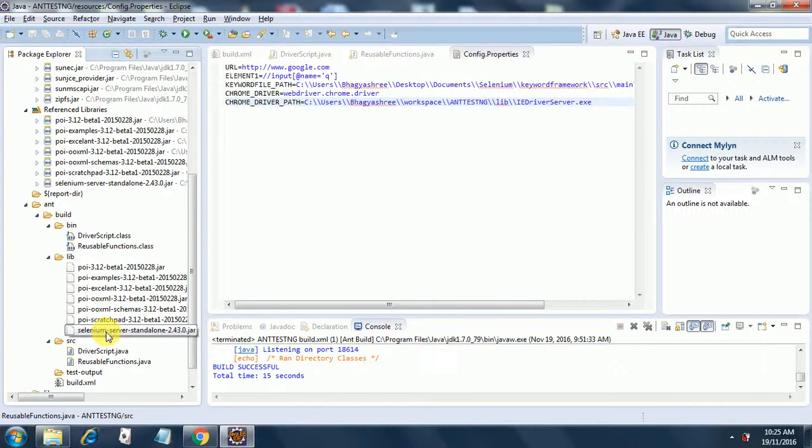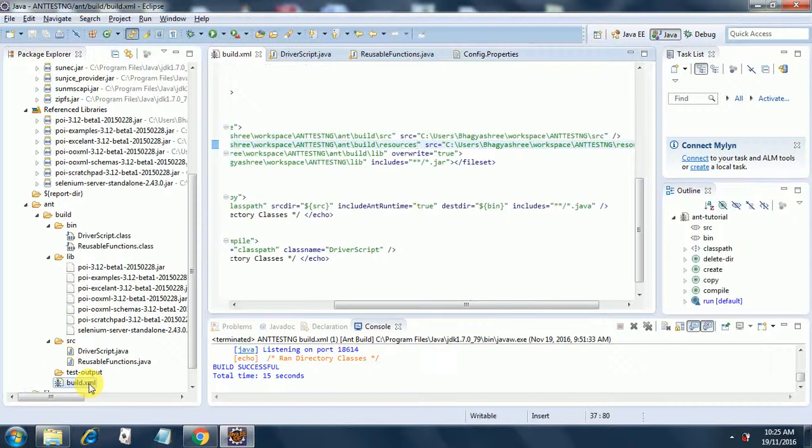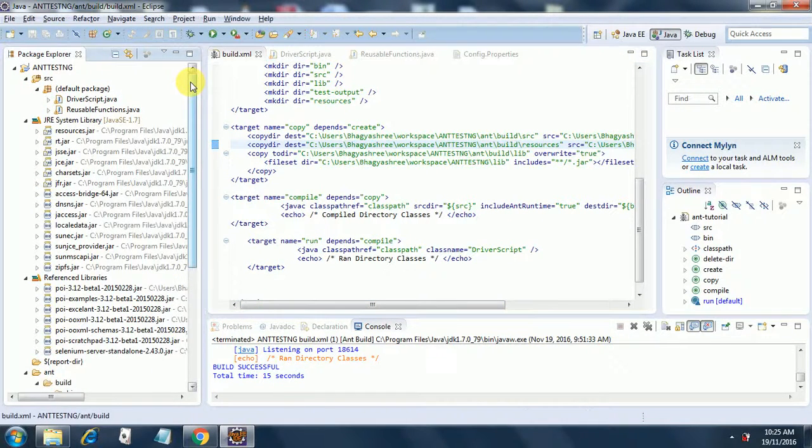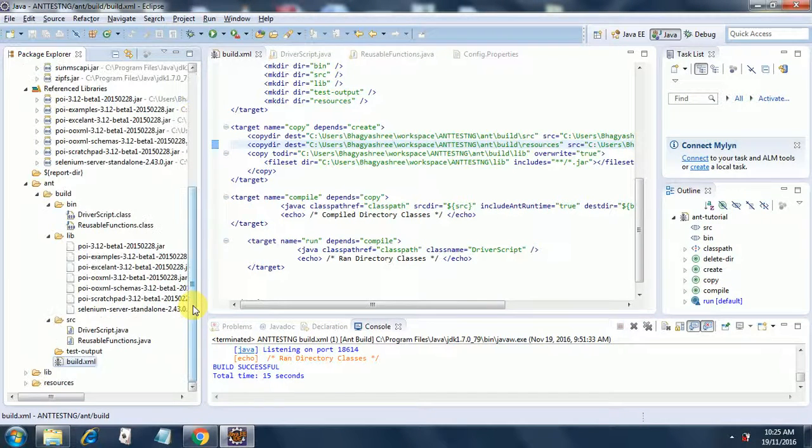Let's see the build.xml for that. Okay, here I have the build.xml. Now programmers, say 5 programmers are working, so one will create one Java file, second one will create another Java file, and all these Java files will eventually be compiled. When Ant runs, they will be compiled, and the class files will be put into the bin folder, and the library files, the dependencies, will be pulled into the lib folder.